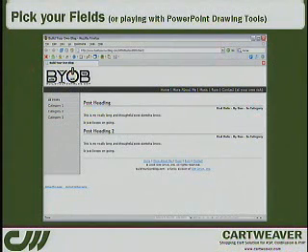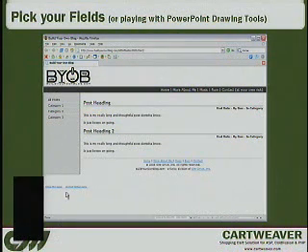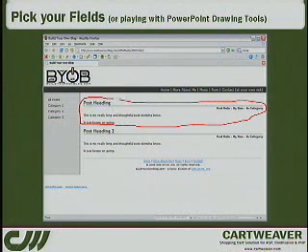So the first thing we're going to do is pick the fields that we want for our database. And really this is just all about me playing with PowerPoint's drawing tools. So I needed to find an excuse to do this. So basically we have our little blog here, and each of these is a post. So here I have my posts.